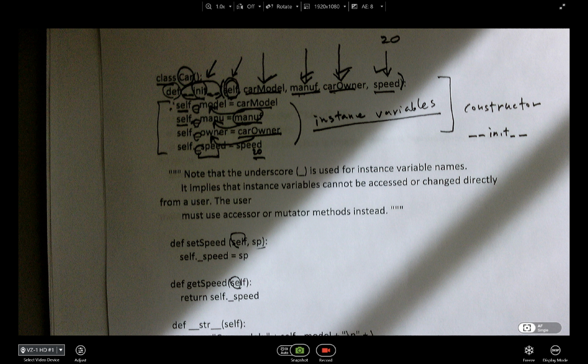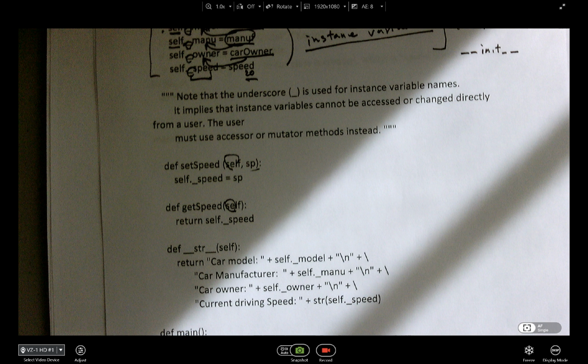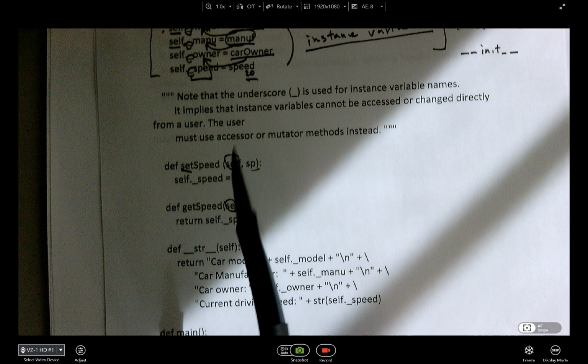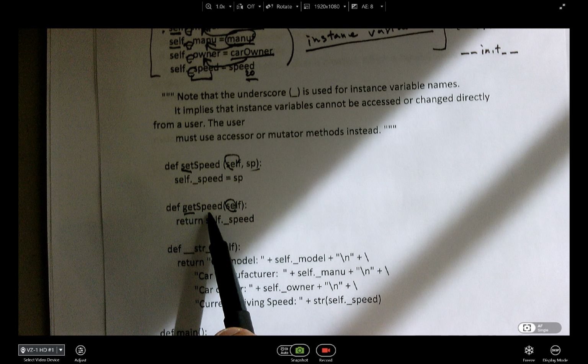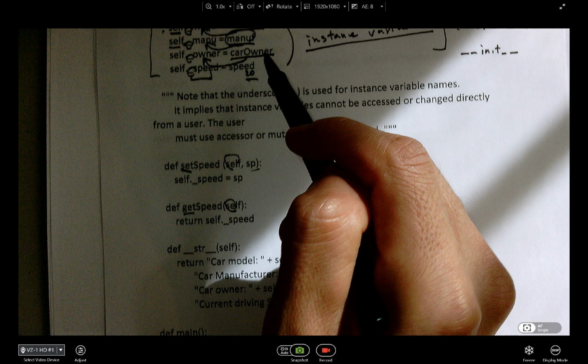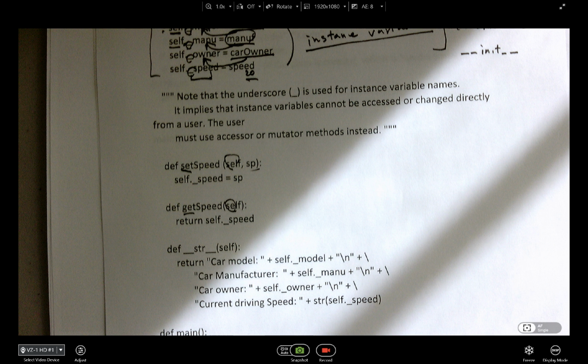Now, if you look at this example, I just wrote one set method to set the speed, and then I wrote one get method to get the speed of the car.